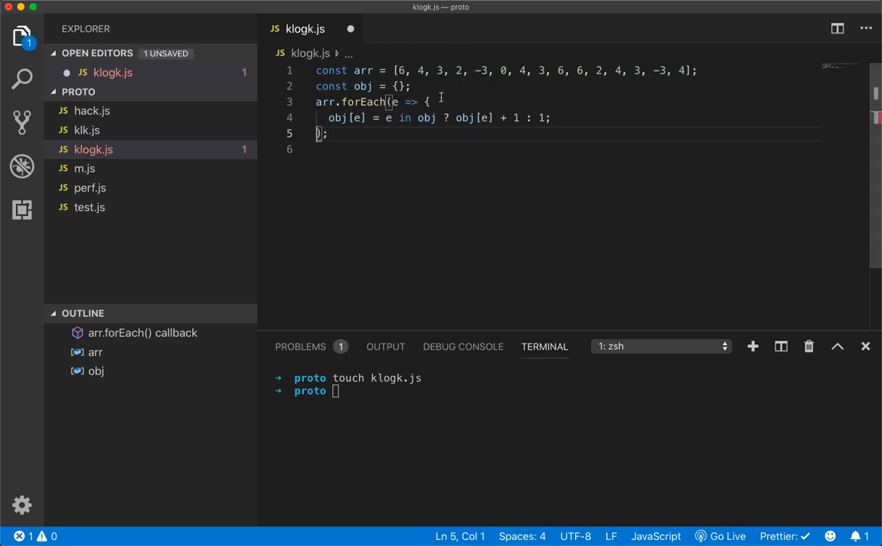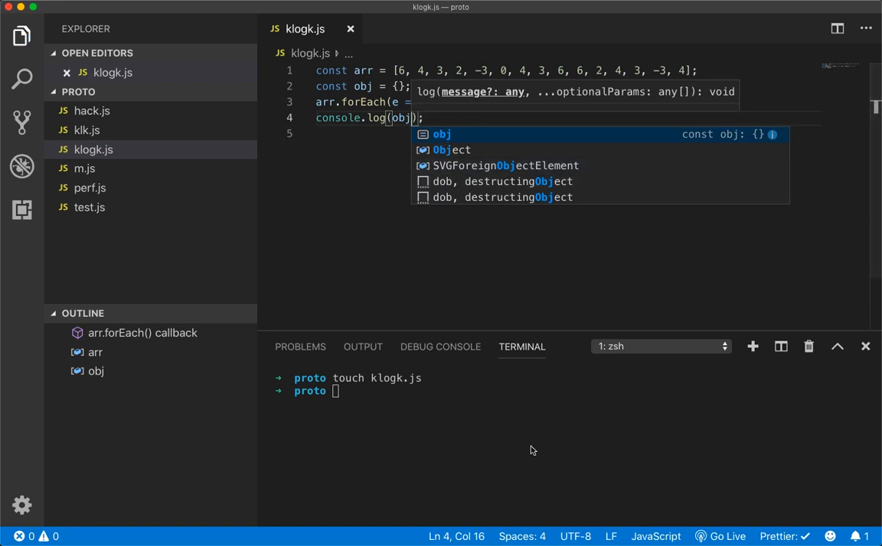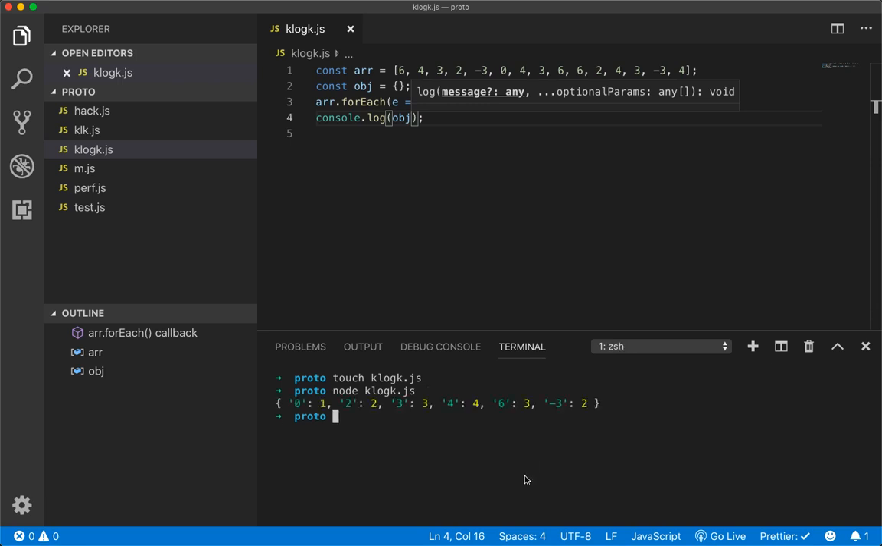Can remove this. What is wrong? Okay, so console log obj to test it out. Run node k log k. 0 1 2. Looks like it works, right? Now because we are using an object, we are not sorting any index. So that's why our index is not sorted. The length of our object is k, right? Now, let us sort it.